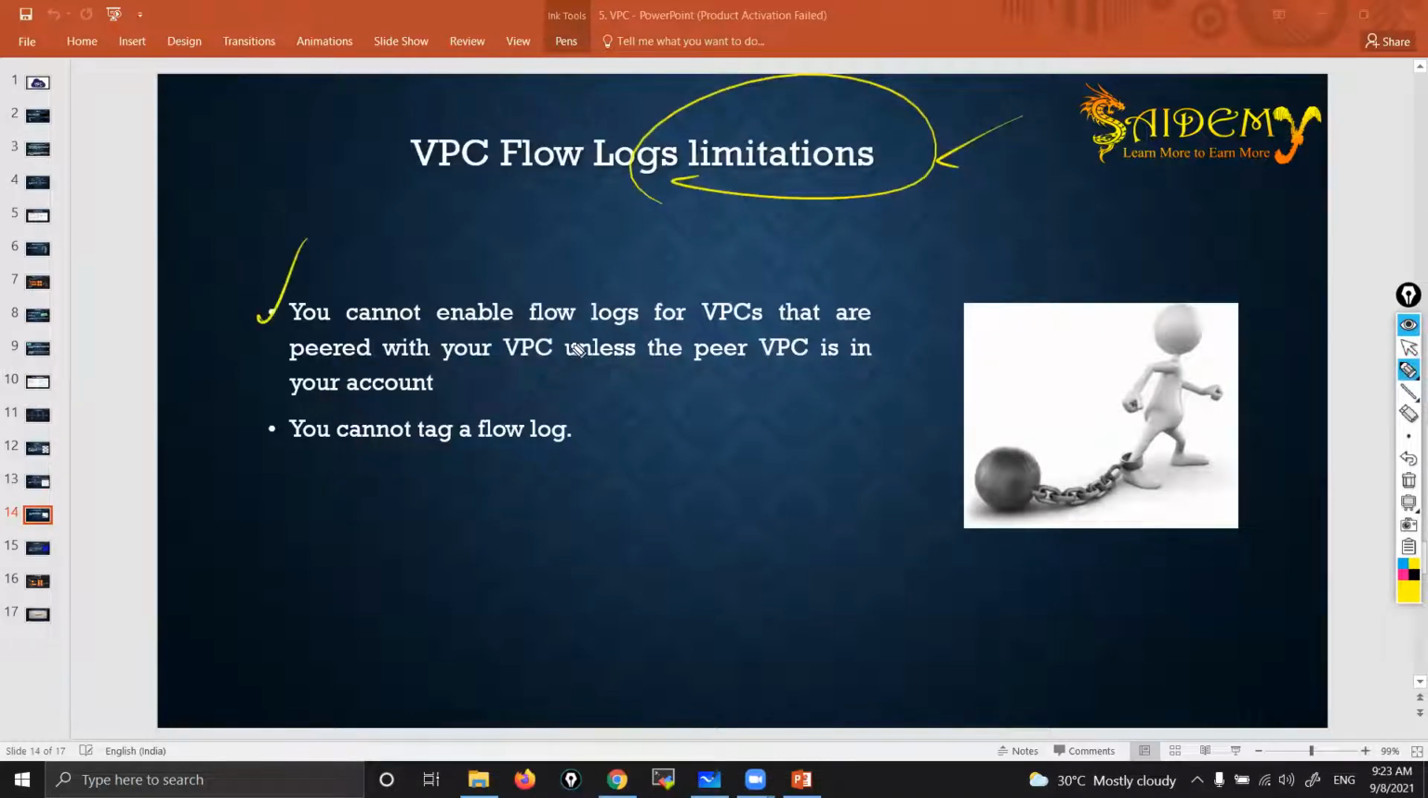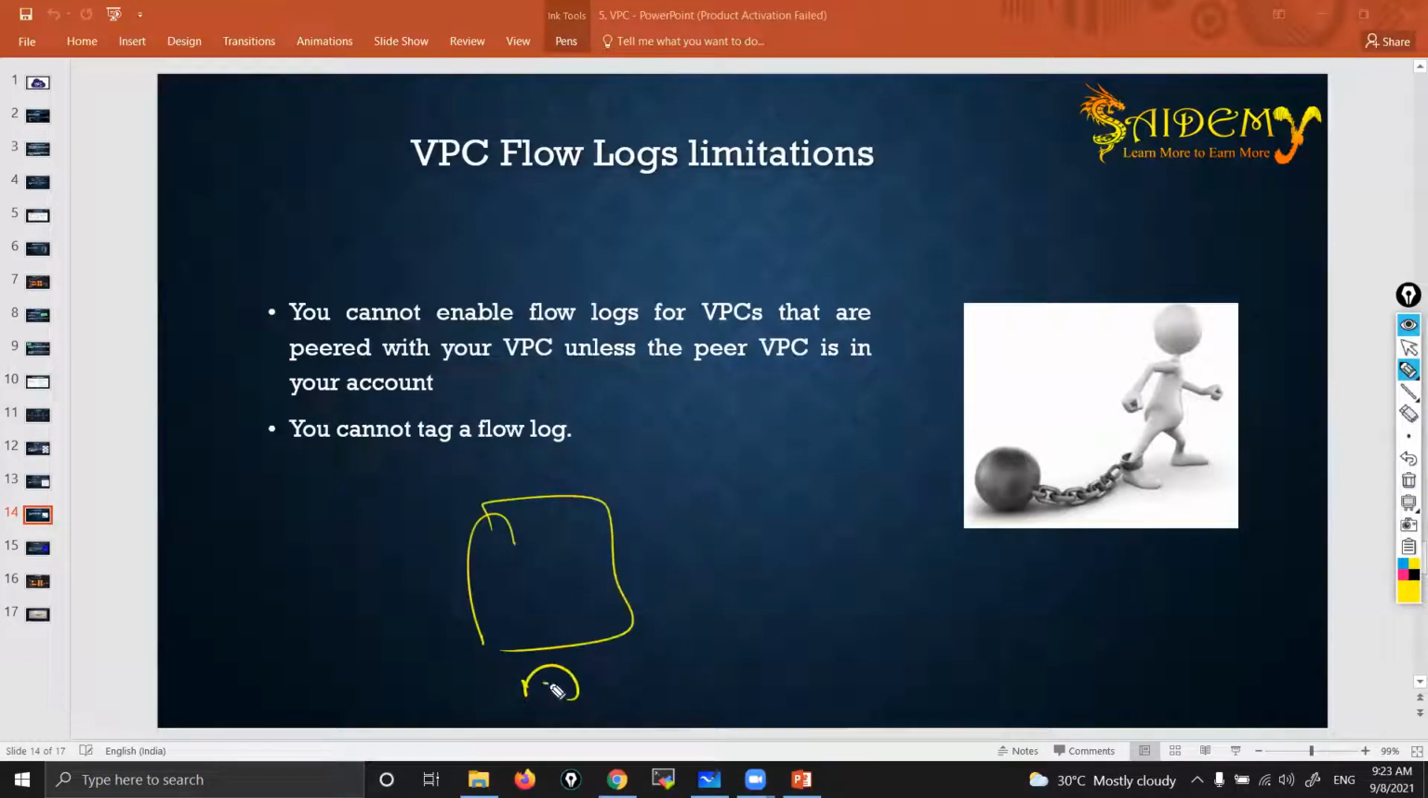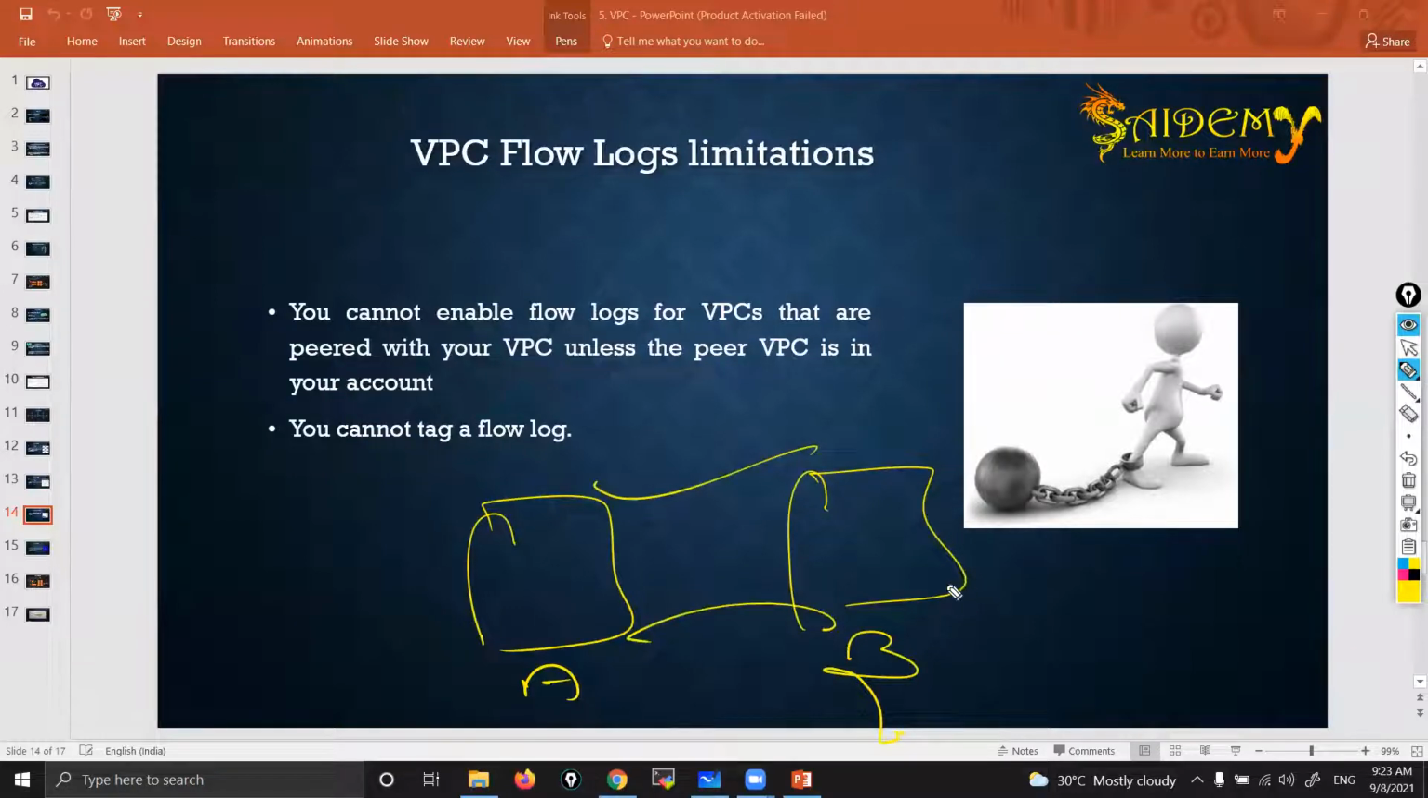You cannot enable flow logs for VPCs that are peered with yours. So, okay, what are the limitations? See, this is VPC A, VPC B. Okay, you can peer, right? No problem at all. Even though you peered the VPC, if this VPC is not in your account, you can't enable flow logs. Simple, guys. You can enable flow logs for your own VPCs, that means those which are in your account. You can't enable flow logs for VPCs which are in others' accounts, even though you peer.